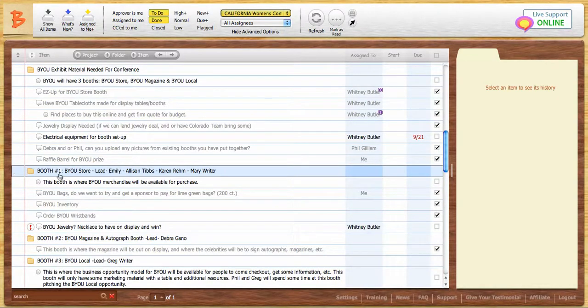Then we specifically broke down our booth into an individual folder. So you'll notice that this folder is titled Booth Number 1. This is going to be the BU store booth, and the leader of this booth is going to be Emily.